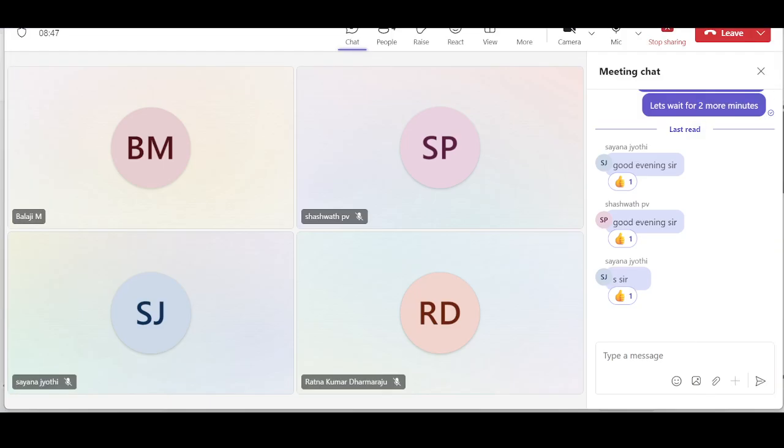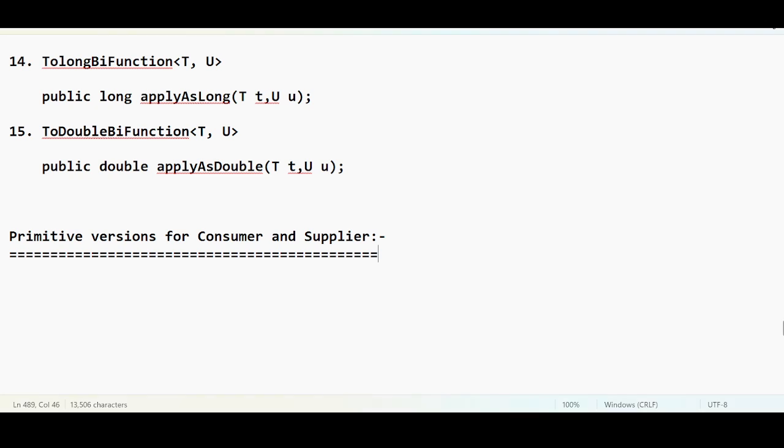Right. So let us do a small recap once again. Today our topic is going to be the primitive versions for the consumer and the supplier. Okay. So we have the consumer interface and we have the supplier interface, and there are some primitive versions so that this consumer and the supplier can deal with the primitive types to avoid the auto boxing and the auto unboxing concept, which is going to increase the performance.